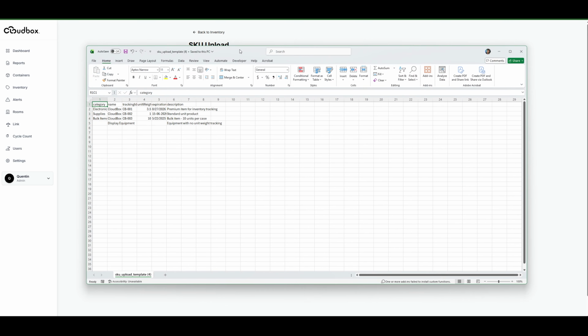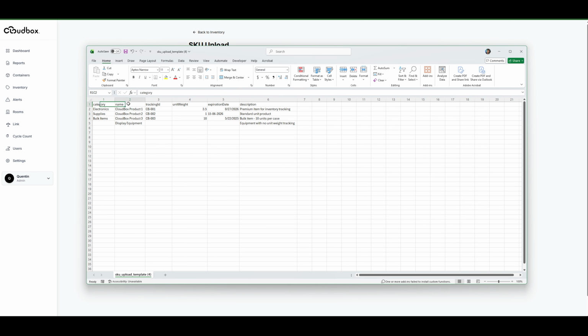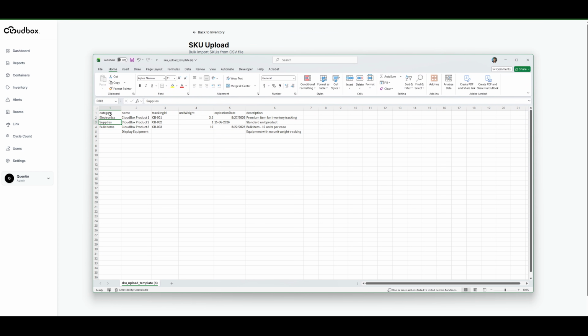As you can see, this is what is downloaded. We have category, name, tracking ID, unit weight, expiration date, and description. The category is simply just what kind of product or SKU you would like to categorize it as. The name is the actual name of the SKU. The tracking ID is our version of the SKU serial. The unit weight is what the weight of one unit will be. However, most of the time you won't have that, so this will probably be blank. The expiration date is when the date of the product or SKU is set to expire. And then just a brief description in the description column.